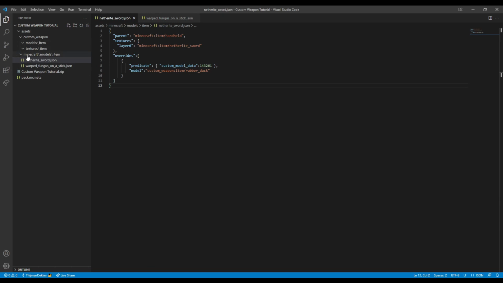So you have the Minecraft models items folder, right? And in there you have both of these. If you don't want one of these, then that's fine. You can just delete the one that you don't want and just leave the other one. But yeah, let's really quickly take a look. So let's start with Netherite Sword.